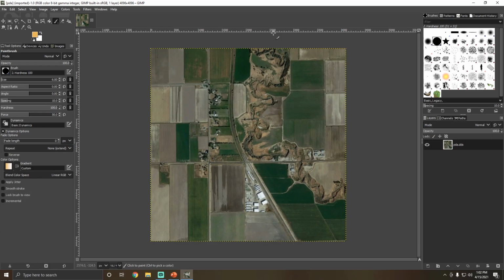This is GIMP, by the way. Up here is the image type. It's RGB color, 8-bit gamma integer, GIMP built-in sRGB. So this actually matters later. The weight files, are they in grayscale? Some of the GRLE files will be in grayscale. All that matters, but we're going to get into that later.